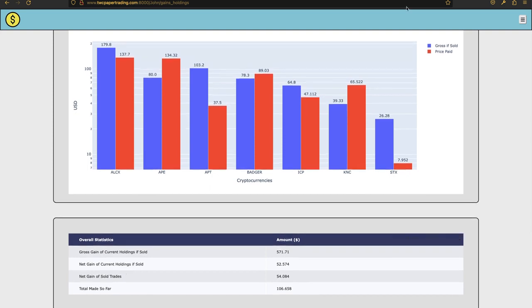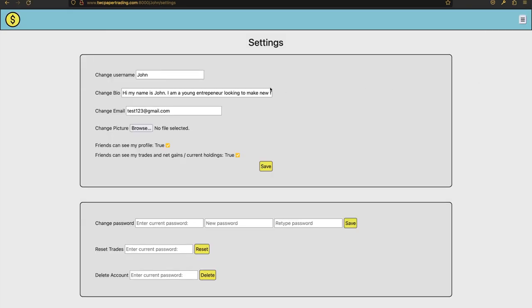So now we're just going to keep going on here with some other features of the website. That is the settings page. So here's a settings page. We can change our username, bio, email, profile picture. You saw when Stephen was showing the friends that one of the friends had blocked access to their profile and trades. That's toggled by these check boxes.